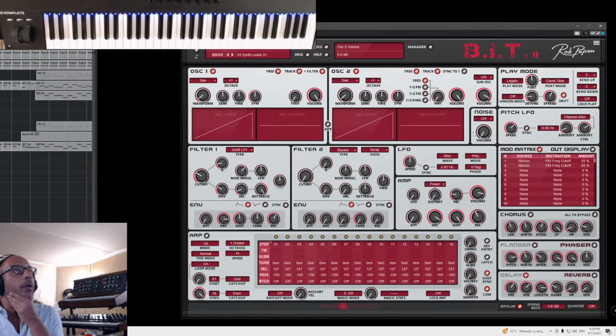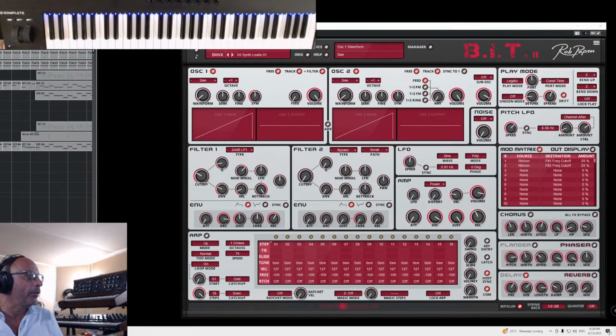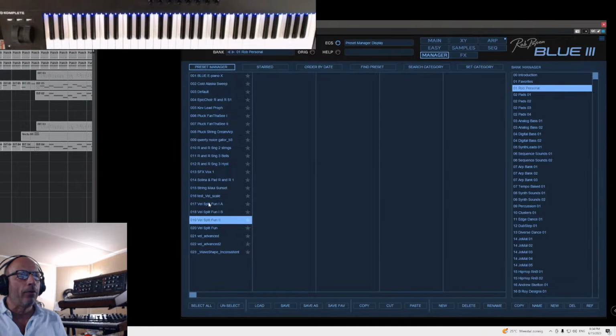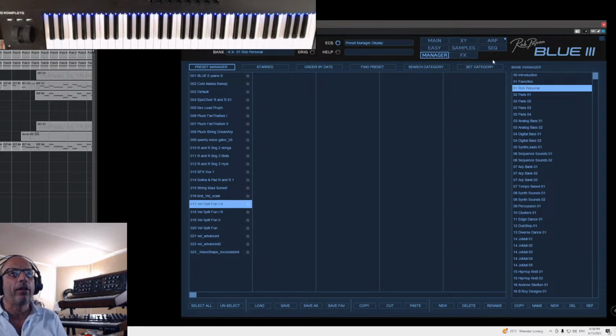Okay, so Blues 3, we have new presets with Blues. I will add them, all 3 of them. The presets called Velocity Split Fun 1A, 1B, Split Fun 2. I think these were created today. Version 1 and version 2.